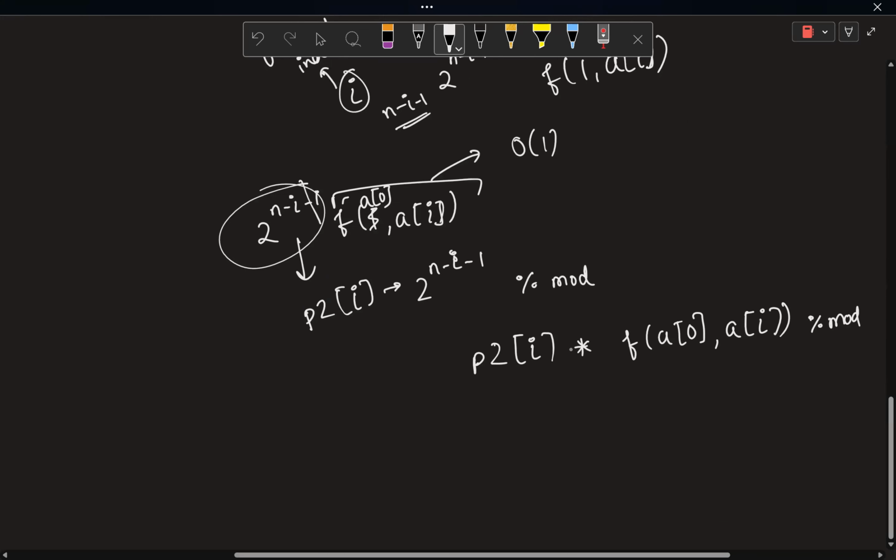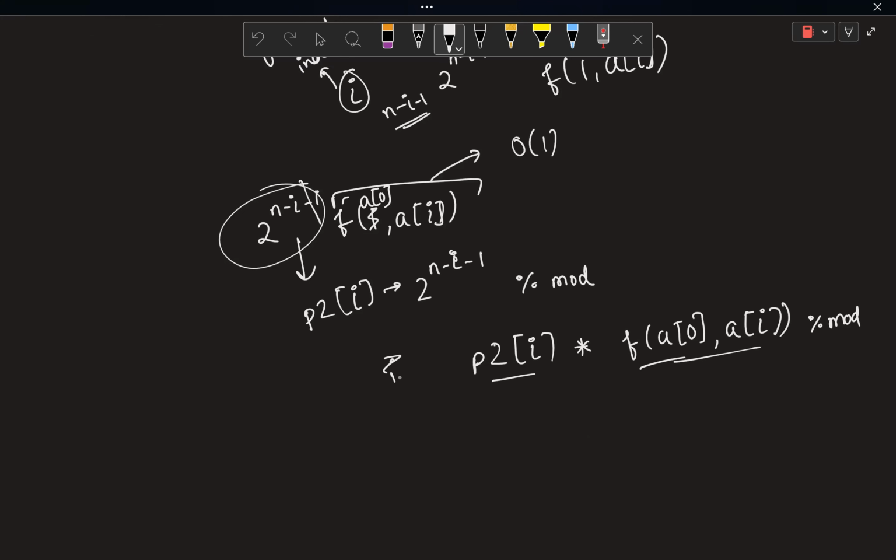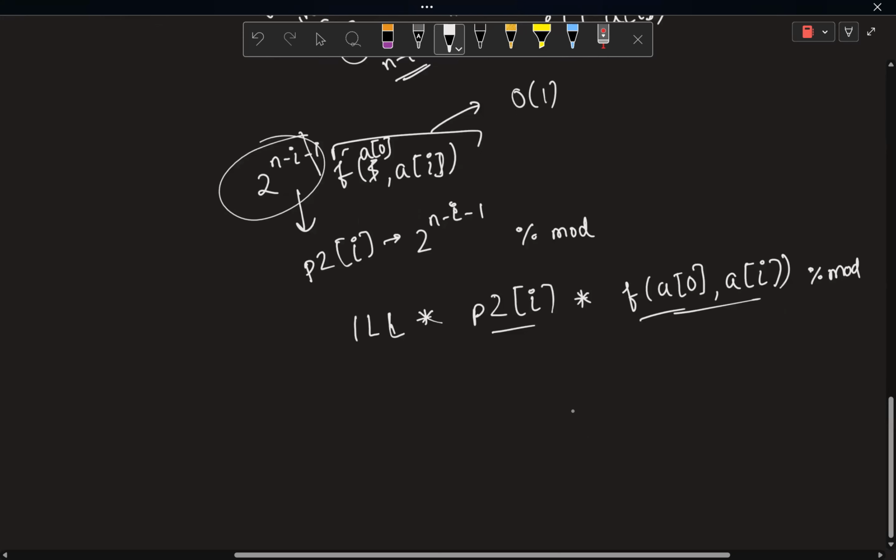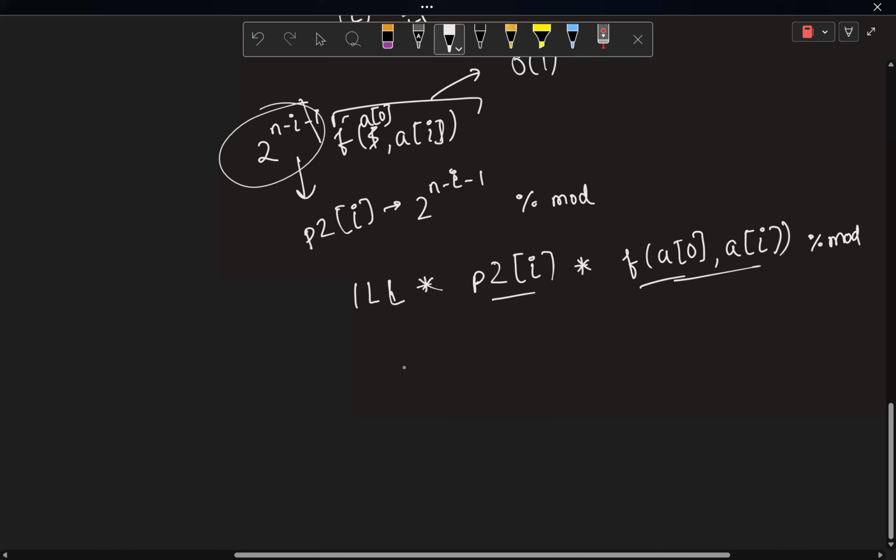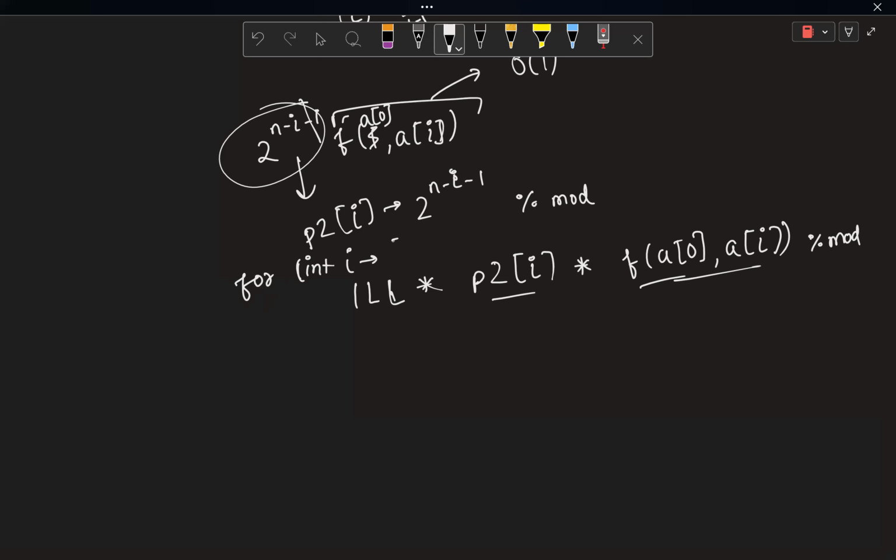Take care of overflows, because overflow can happen. That's why just typecast it to a long, or maybe multiply it with 1LL, because 1LL is long, to take care of overflows. And what you get here is that you have to take the sum of all these in a for loop. So just run a for loop for int i from 0 to n minus 1, and you have to just sum it up into the answer.